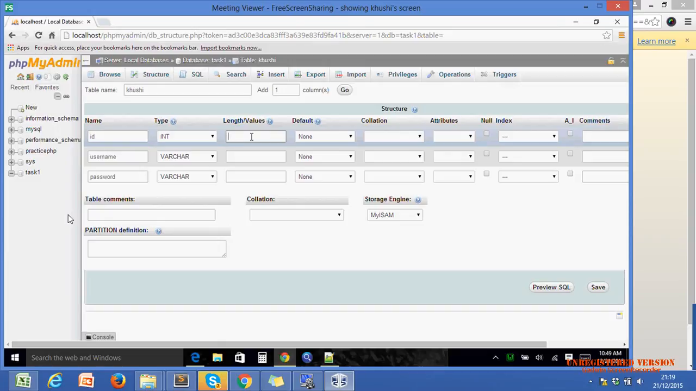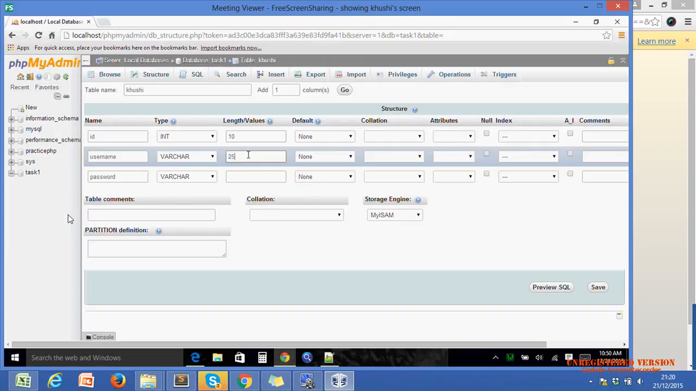We know the id will be an integer type. Likewise, if we take any column of phone number, then also we will take integer type, because we know phone number is always integer type. Okay, just keep the length 10, and 50 and 50 for the others.